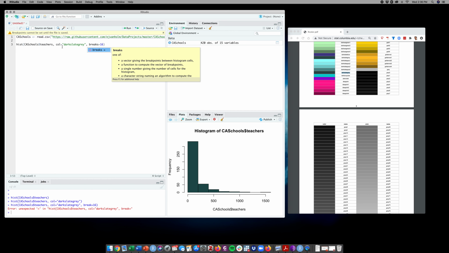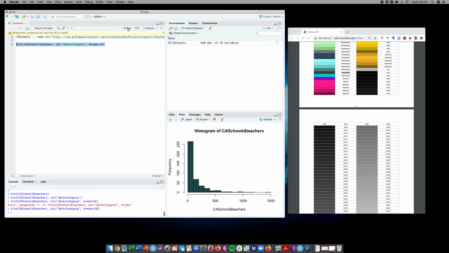I mistyped breaks. R is always very sensitive to any typos. So now we have twice as many bars. We can see that before, we knew that California schools typically had fewer than 200 teachers. Now we see that it's actually less than 100.